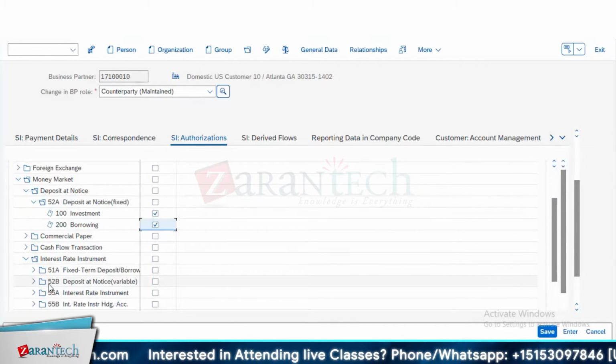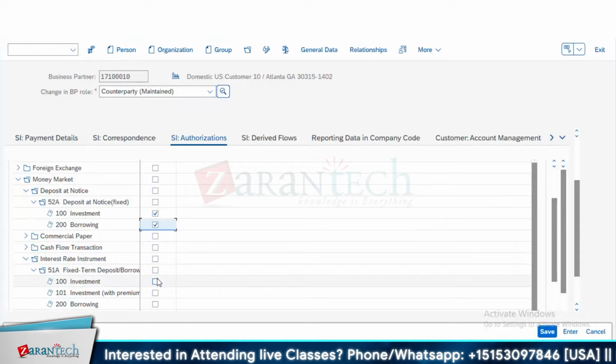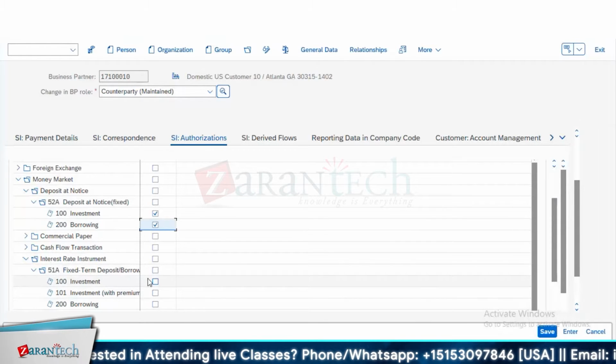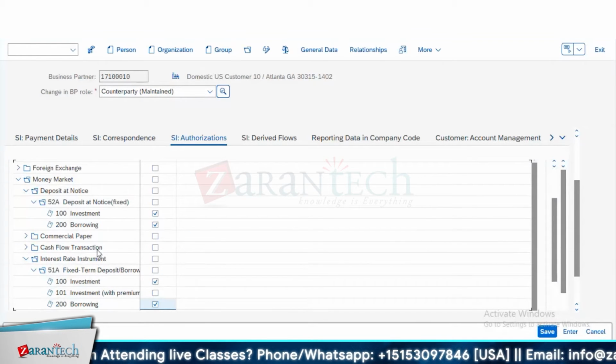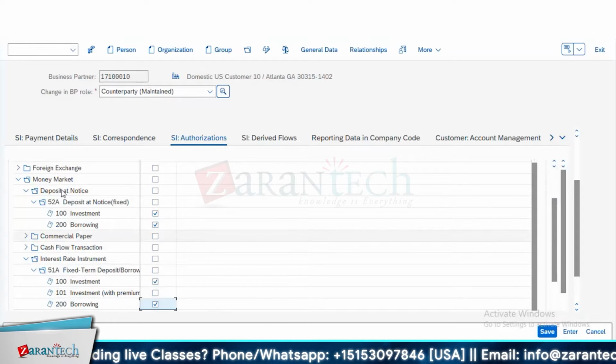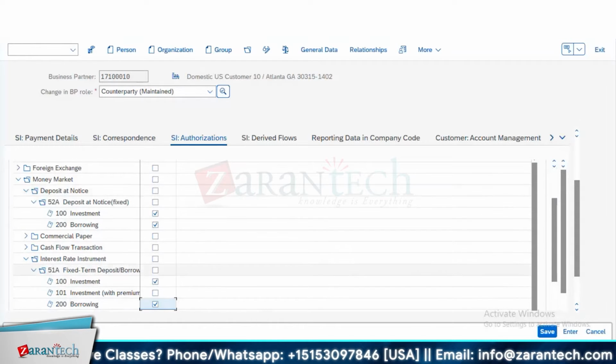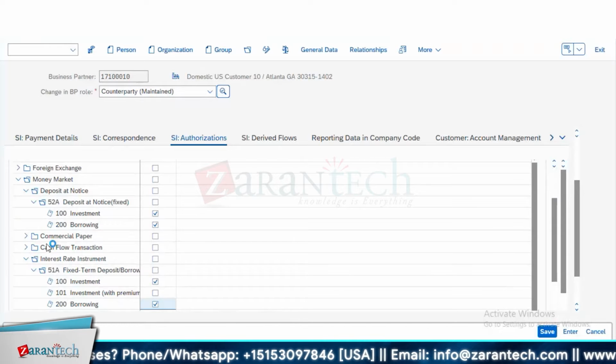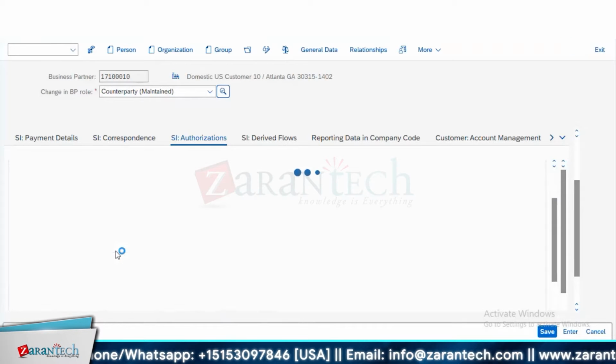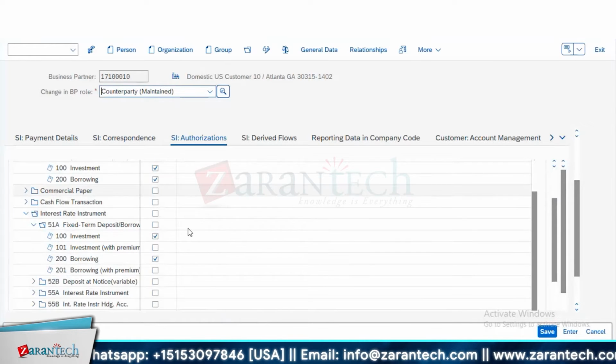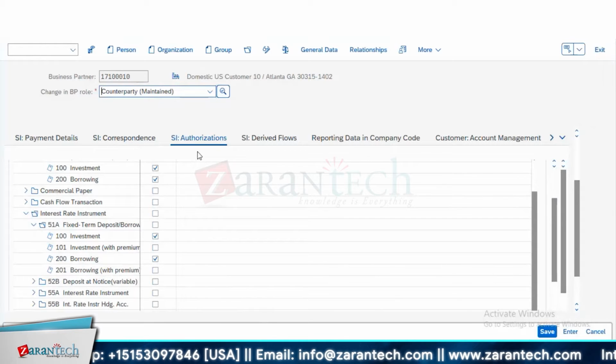You will be getting an error like this particular counterparty is not authorized for this particular product type, transaction type combination. So you have to do this authorization and save it. Once you do this authorization, the system will not throw an error. This is the major configuration in the beginning, which should be in place before you create any deals in the system. I hope this is clear.